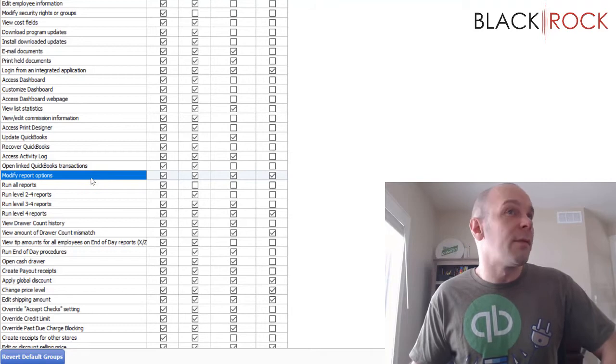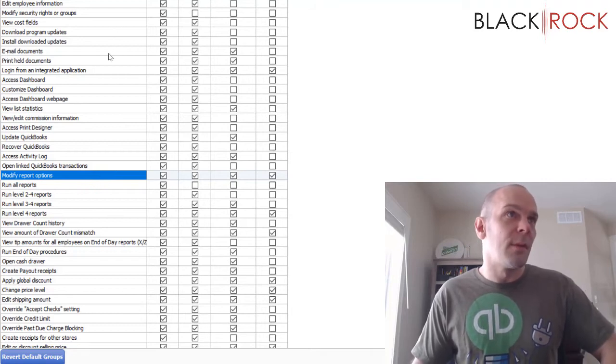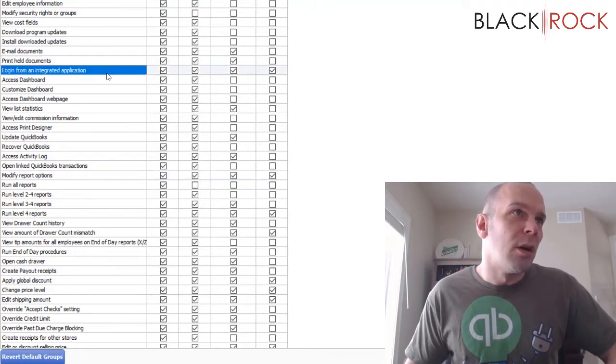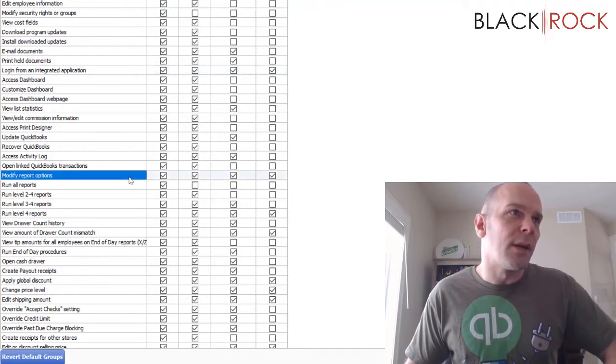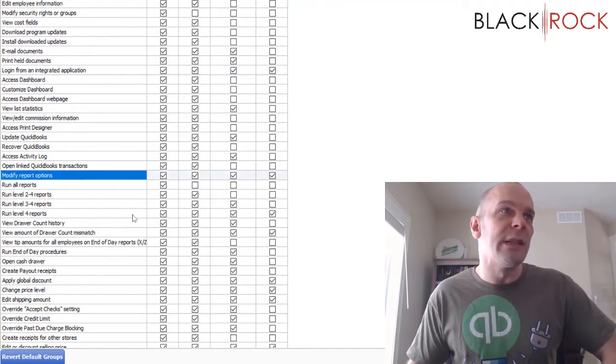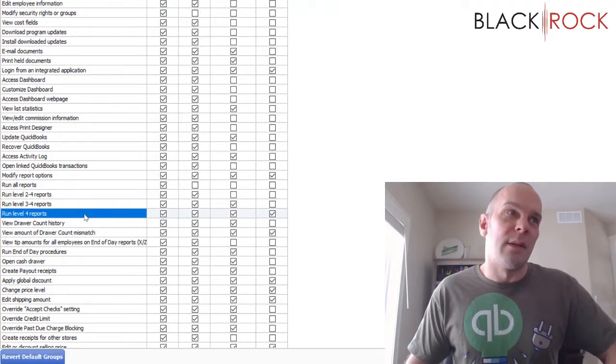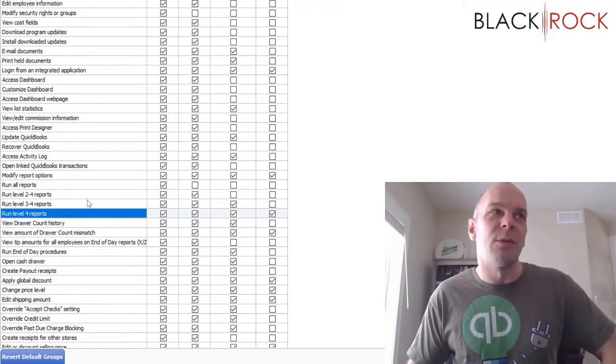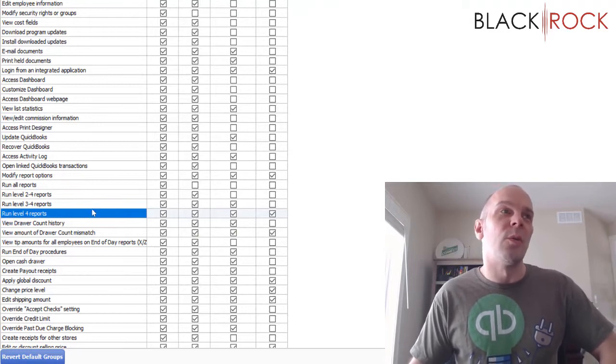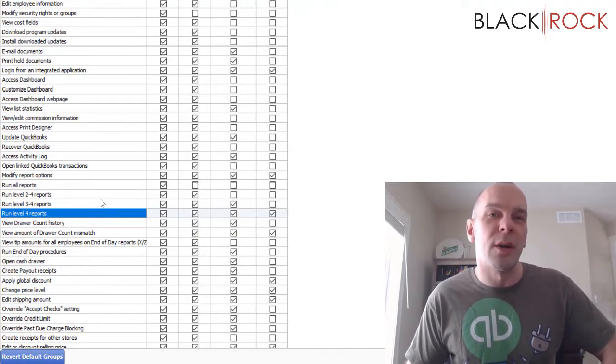They can modify some report options. They can actually only see level 4 reports, which are like the least informative reports. There's 4 levels of reports. Later on, we'll go through what those different reports are at what level.